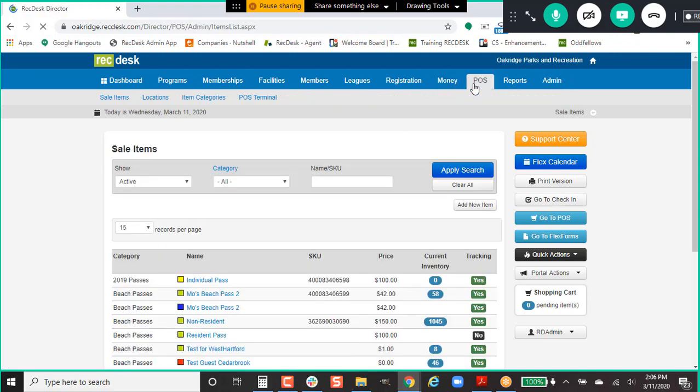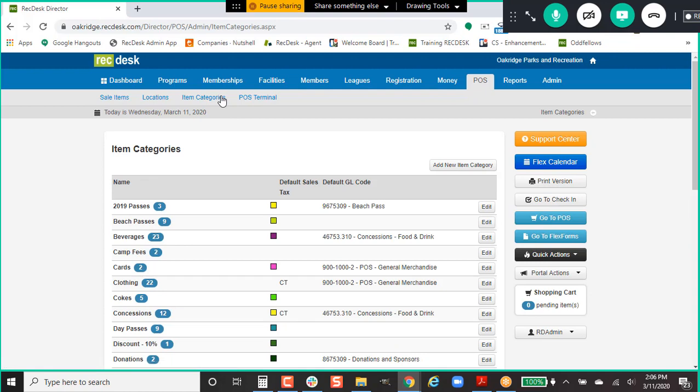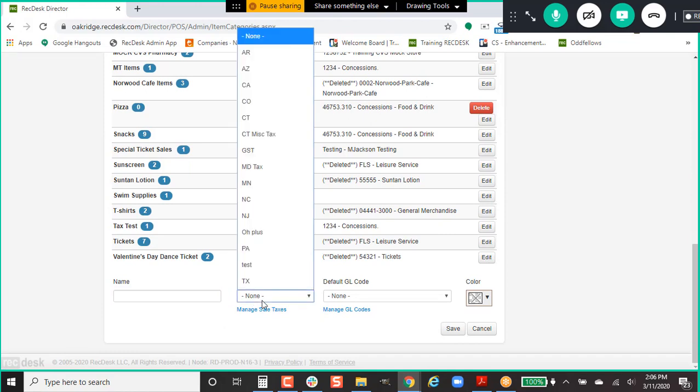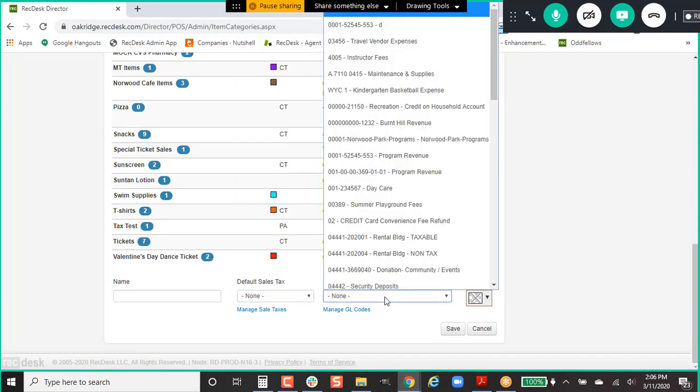To start building your point of sale system, you're going to go to your point of sale tab and start out with your item categories. So this is how you're going to group your sale items. And when you click Add New, you're just going to type in how you plan to group them, and whether there's going to be sales tax and a general ledger code associated with it.